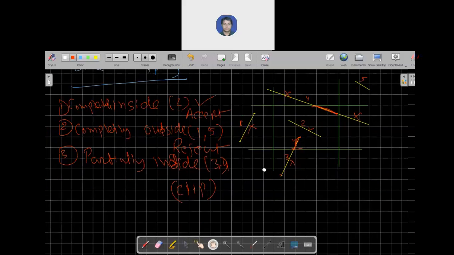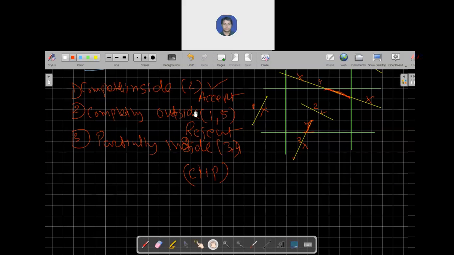The algorithm which finds these conditions is called the clipping algorithm. Using a clipping algorithm, we will find the line position: whether it is inside, outside, or needs clipping. Is it clear?